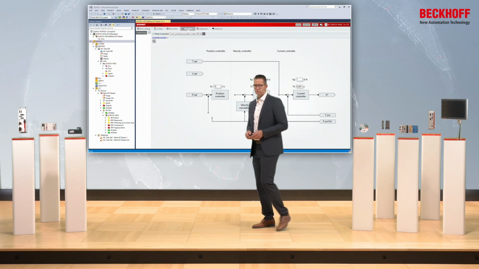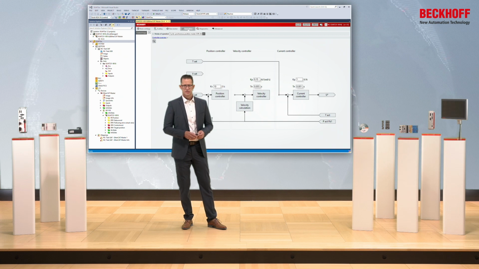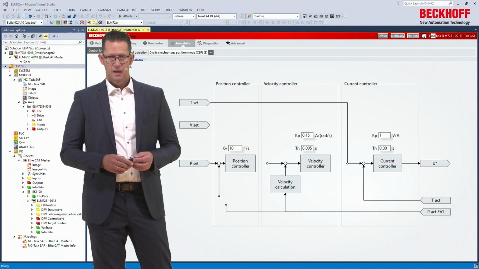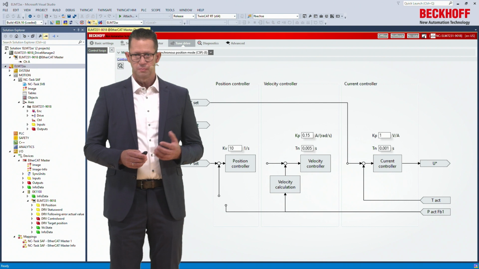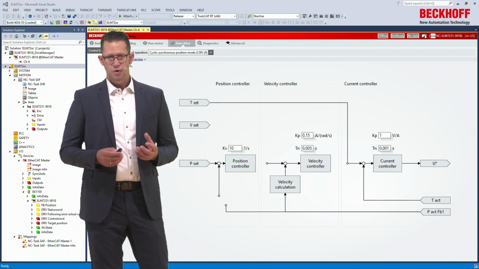Drive Manager 2 provides a convenient front end for setting the parameters of the controllers. Here the control group is displayed as a block diagram for each terminal, and the control parameters can be adjusted directly. Every change to the value is automatically saved in the TwinCAT configuration. This means that the control parameters are automatically transferred after a terminal exchange.